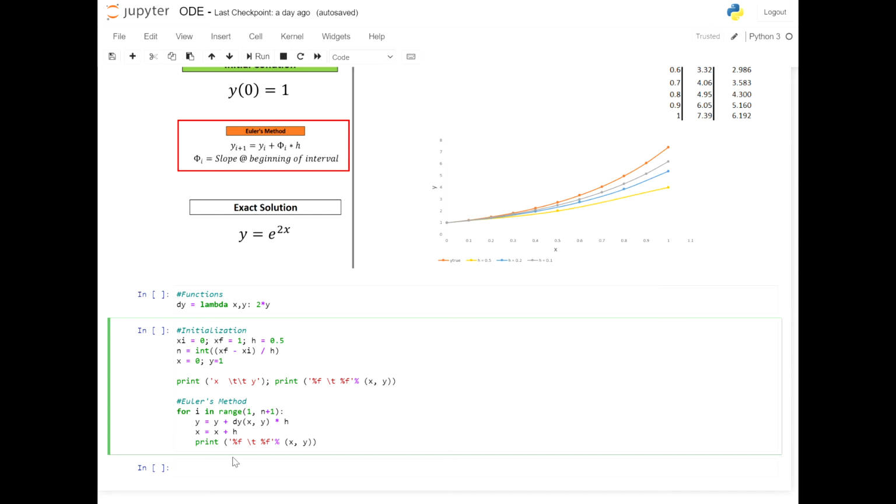So let's actually go to the main code here. This is a for loop: for i in range 1 to n plus 1. If you remember with the range, the last element is not included, so this in essence is 1 to n. For 0.5, n is 2, so 1 to 2. We're going to loop twice.